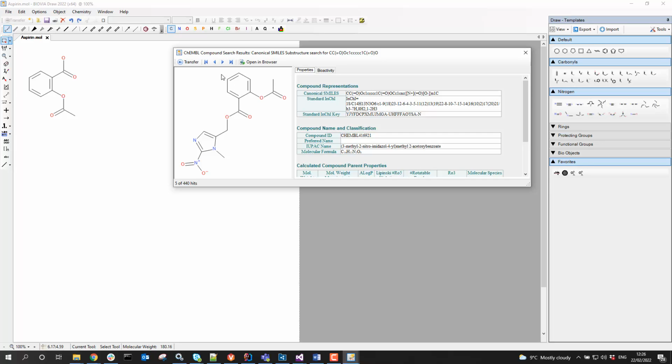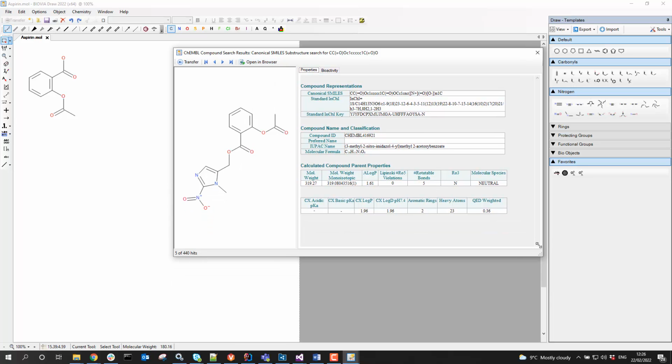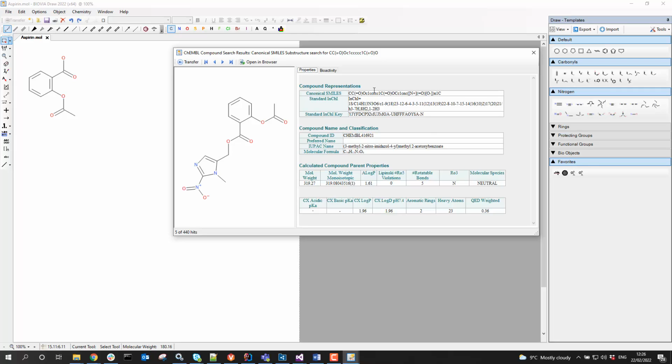As with the ChEBI add-in, I can transfer results back to the canvas, and I can also open in the browser. If I just make the screen slightly bigger so you can see everything, we've got this set of tables. It's actually a rich text format field where I've just popped in different values that have come back for this particular structure. So we have quite a lot of calculated properties that may be useful, and classifications, and then some identifiers, InChI key, canonical SMILES, standard InChI key.